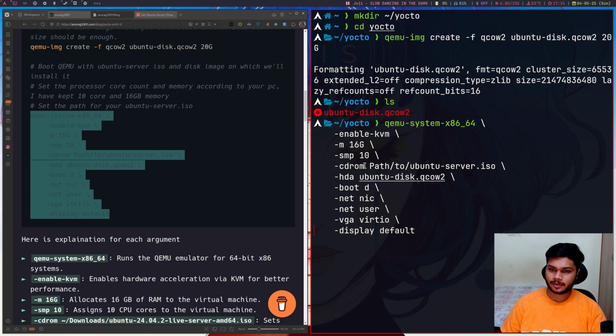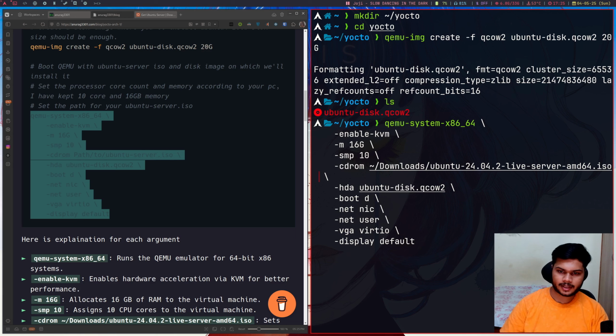And then the -cdrom. Now this is where you'll specify where the ISO is. It's actually in my downloads directory, so I'll change it. And that is the image, Ubuntu 24 live server. Okay, so get that. Now the next argument is the hard disk image, because this will be mounted as a disk with the file we created. And then after that we have -boot d. This will be telling QEMU to boot from this ISO file.